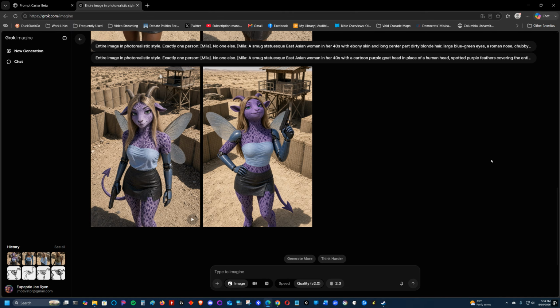And if I have this wild Mila and I save her to my cast of characters, I can throw her into any picture I want. And she'll look pretty much the same as she always did. Well, there you go. Instant furry. So, that is the individual characters.